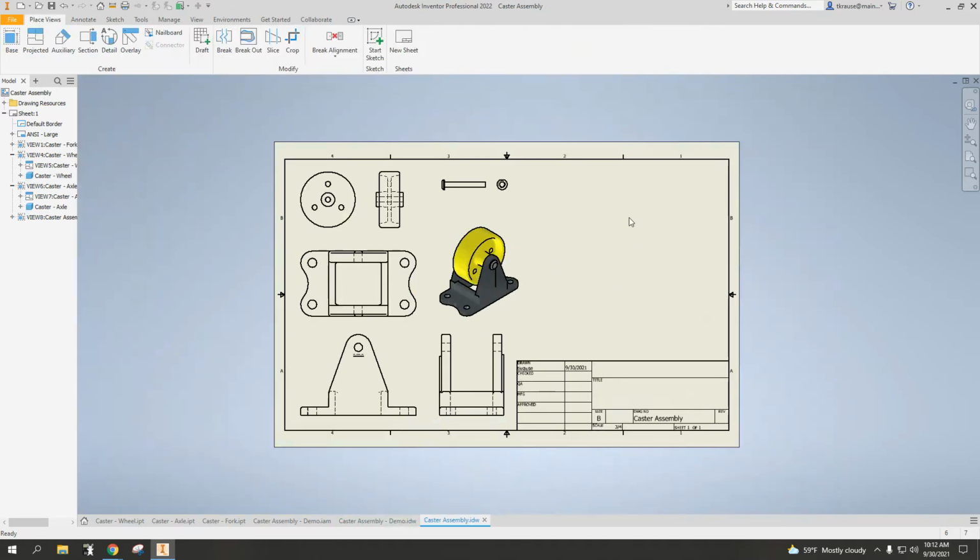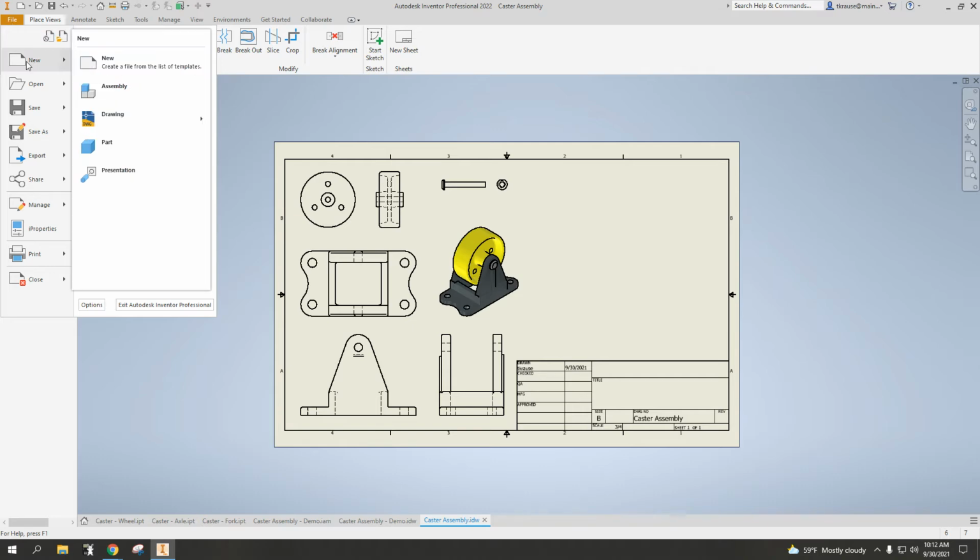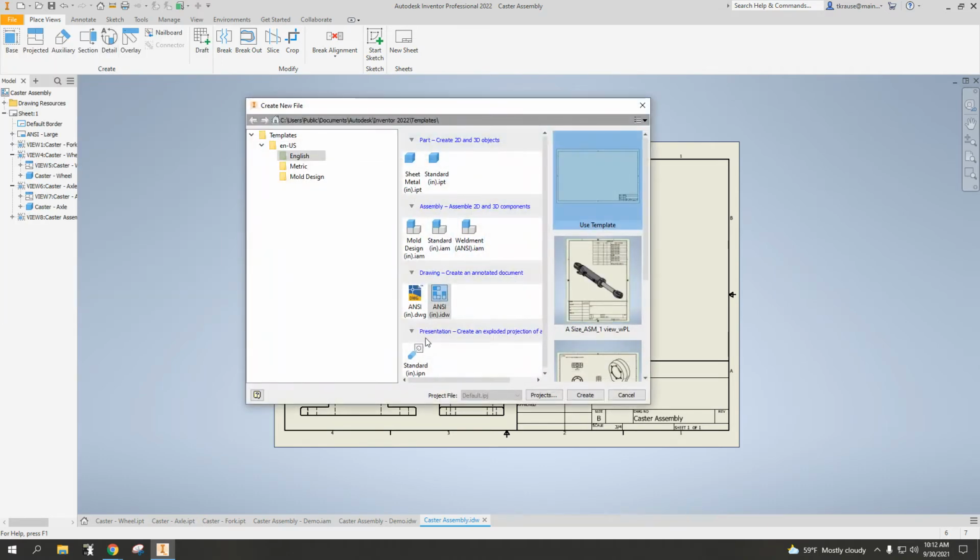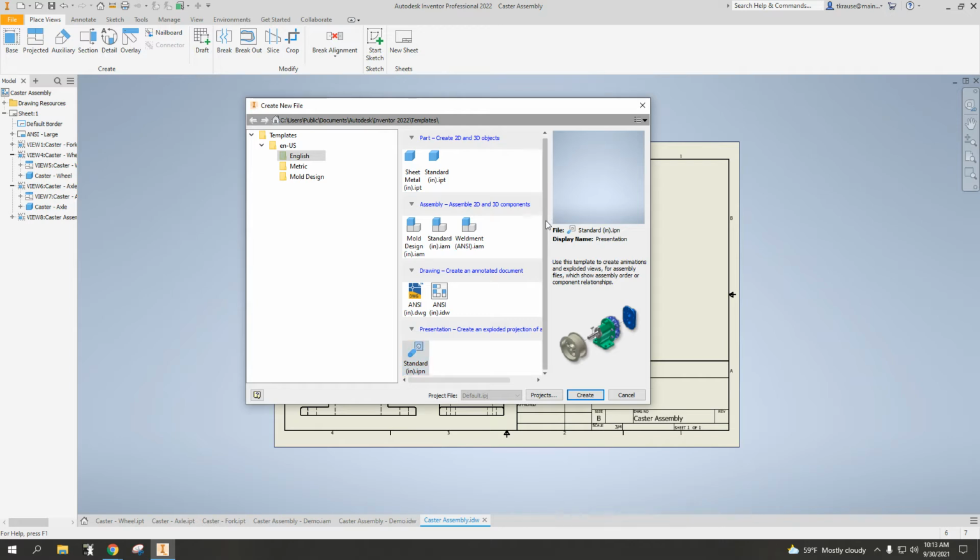So this is the file I'm working on. That exploded assembly is going to go in this general area, and I need to do a new file. So I'm going to do a new file, and this time it's going to be this presentation file.